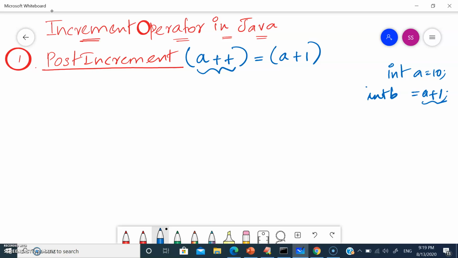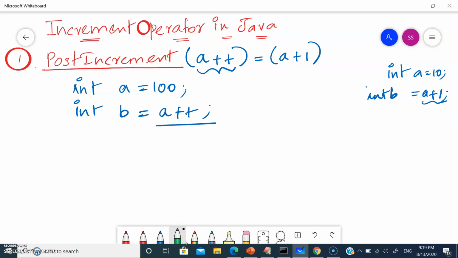And now it's actually going to work. So consider we have int A is equal to 100. Int B is equal to A plus plus. So when I say A plus plus, how it's going to work is, what is the A value over here? 100, right? So first the value 100 has come. So this 100 value is going to be assigned to B first. After that only, it's going to increment the value of 100 to 101.